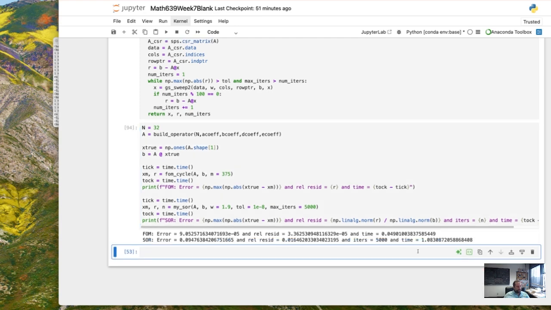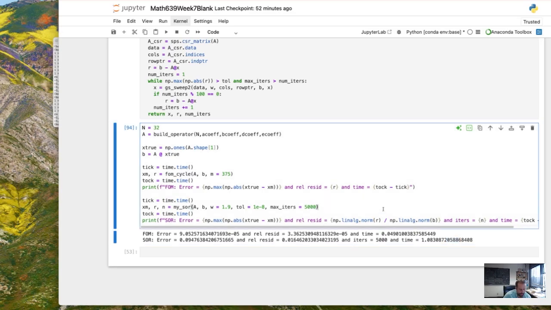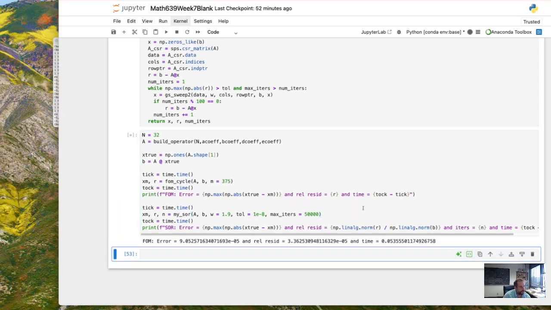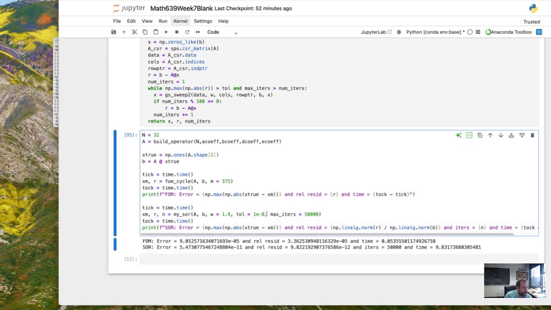Okay, so SOR took a little bit longer, but notice, if we compare these methods, oh wait, it only, wow, okay. I am a little bit surprised by that. We're also getting much closer to, yeah, let's maybe compare apples to apples here.